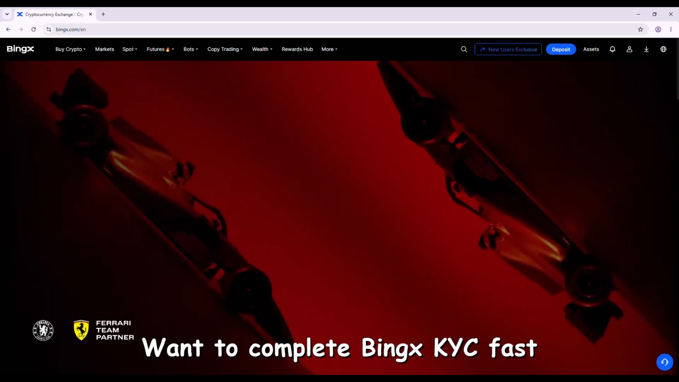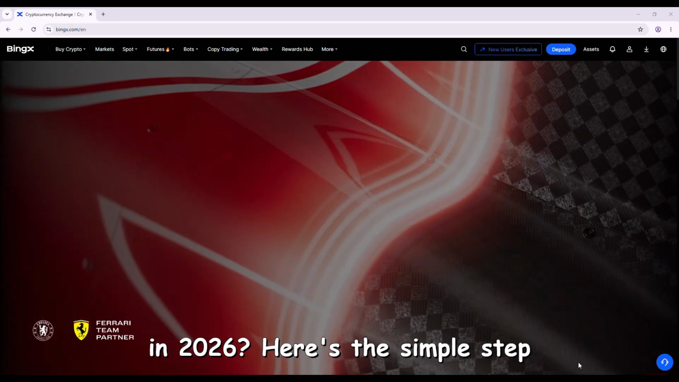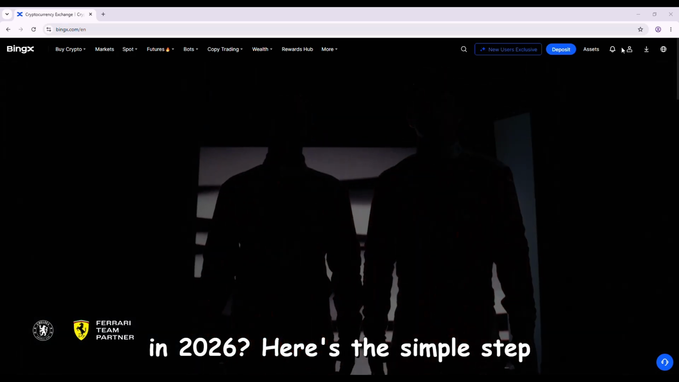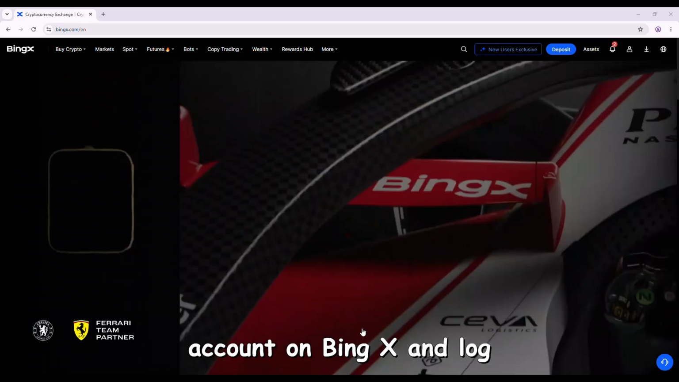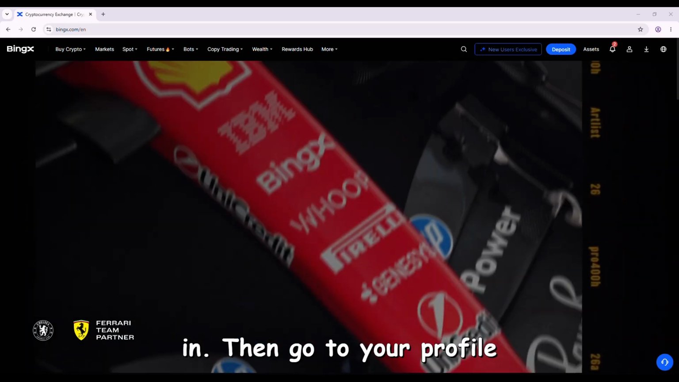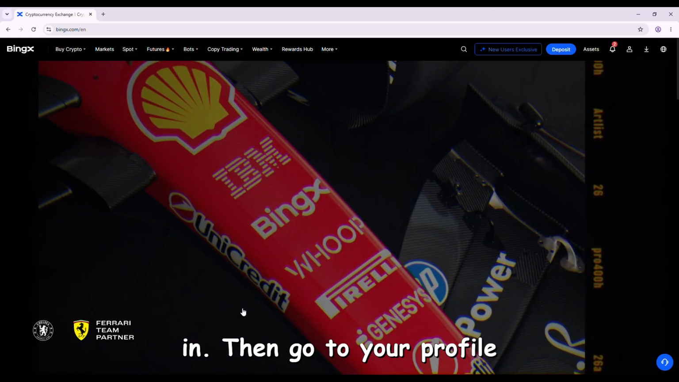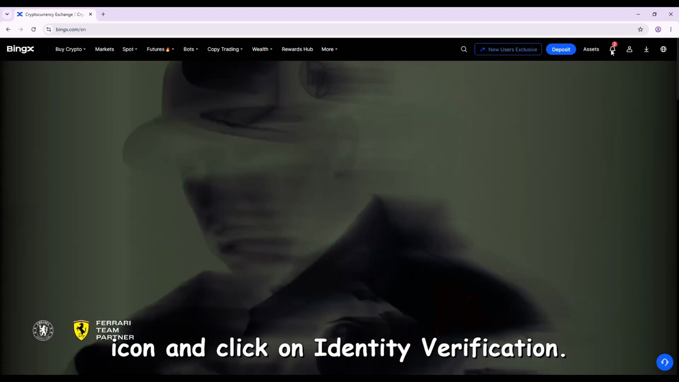Want to complete BingX KYC fast in 2026? Here's the simple step-by-step method. First, open your account on BingX and log in. Then go to your profile icon and click on Identity Verification.